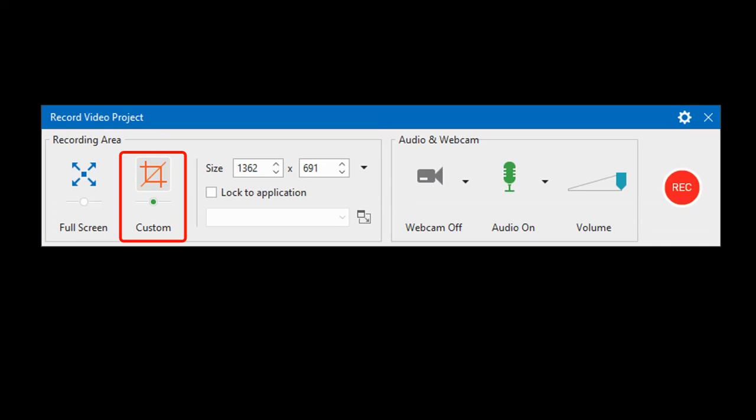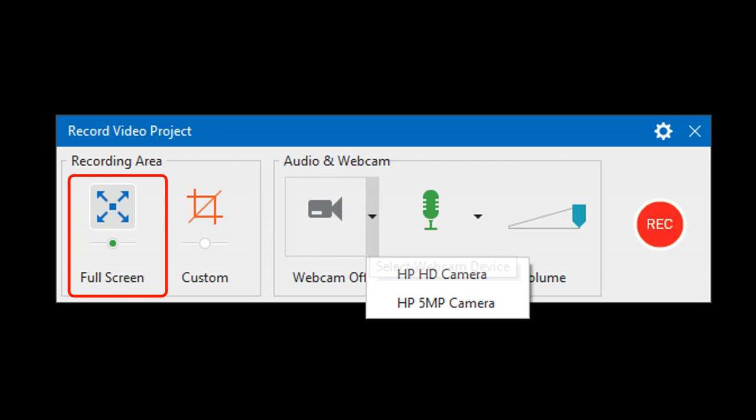You can either choose to record a custom area of your screen, and you can also choose the specific size of the location that you want, or just lock to the application that you want specifically, or you can decide to record full screen.